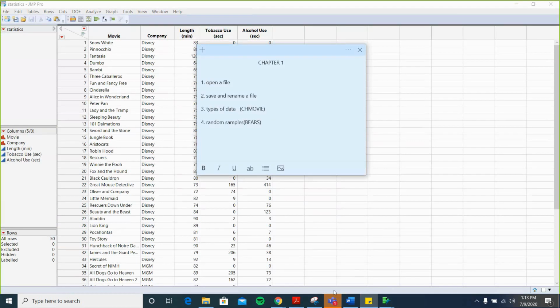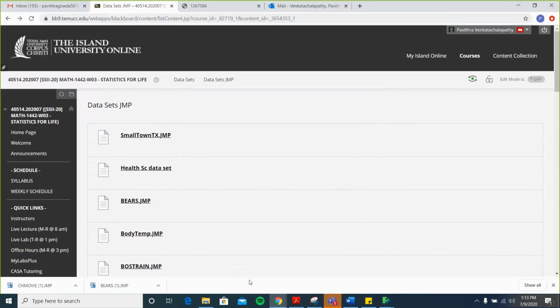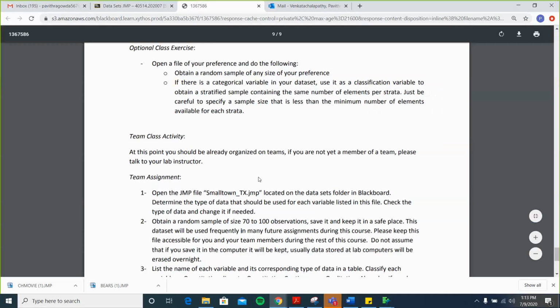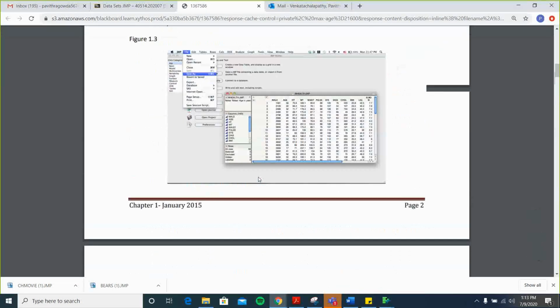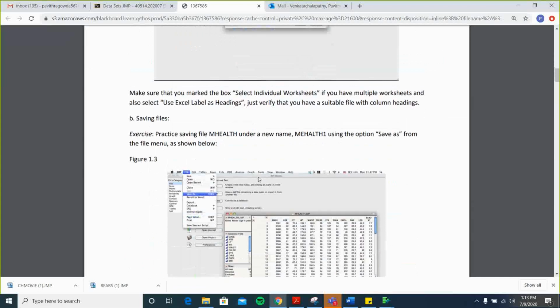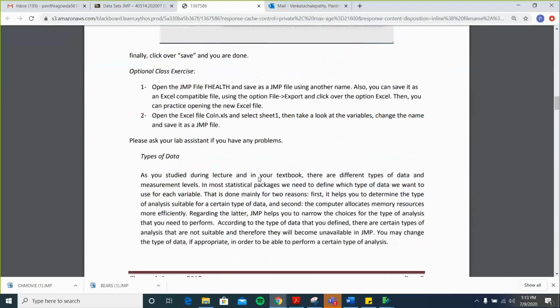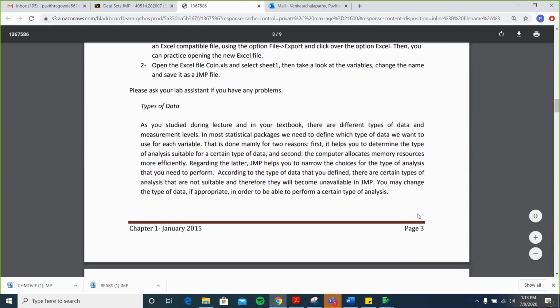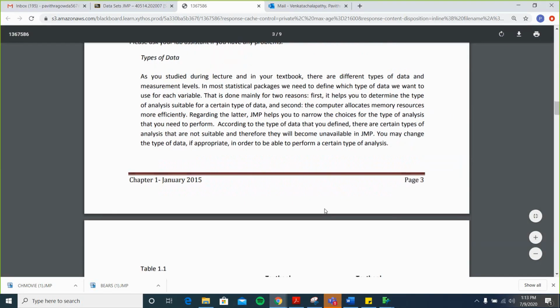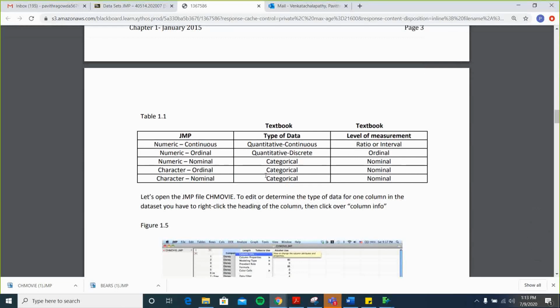Third one is types of data. What do you mean by that? Go back to your lab manual. Okay. You have a table there under the types of data. Okay. Under the types of data, page 3. Okay, page 3. You have got this table. Fine. This table is very important for you to do the assignment. Okay. So the answer for your question is the table only.